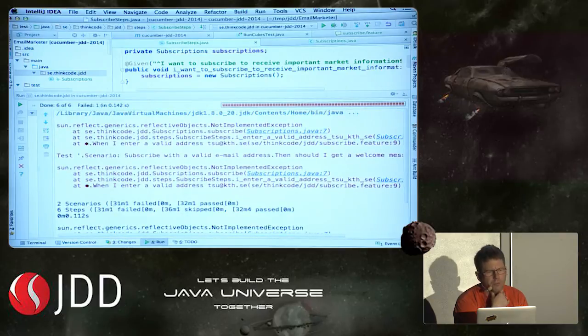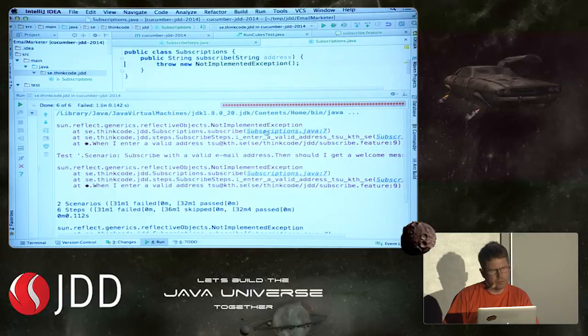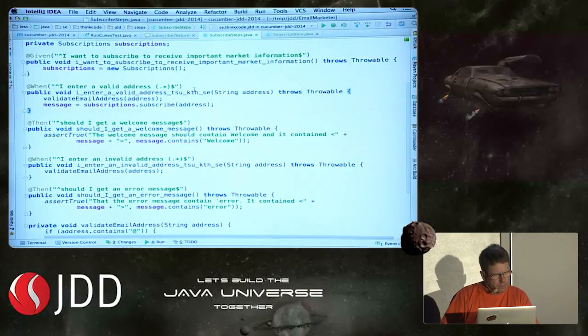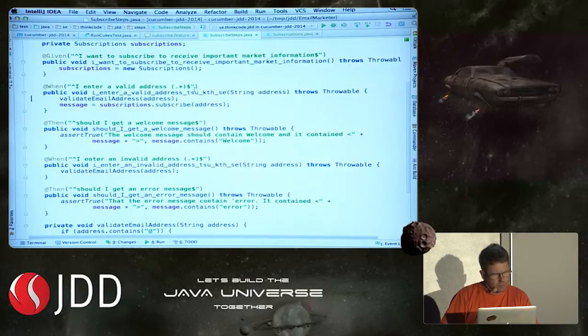Oh, a not implemented exception. I'm not very surprised. But this means that we are actually calling this method. That's not bad. Then we know that. Okay, so let's move on.